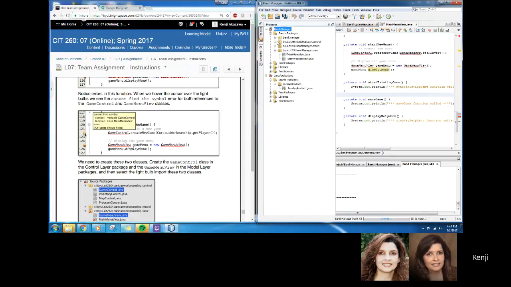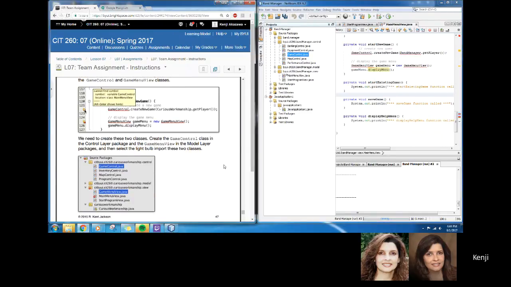Yeah, so create the game control class in the control layer. So we're just... this one? Yeah, go to... oh wait, you already have game control. I think create the game control class in the control layer package and the game menu view. They're already there, aren't they? Yeah, I think we did that. We don't have game menu view though. Oh, not game menu view.